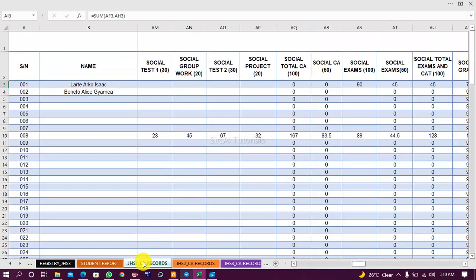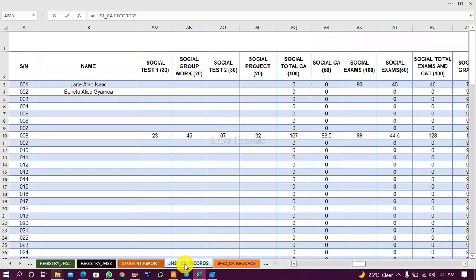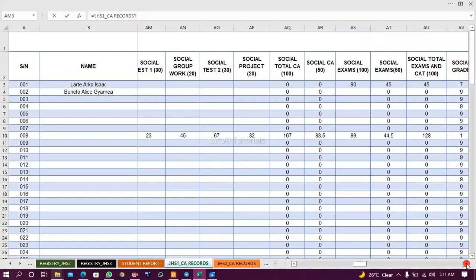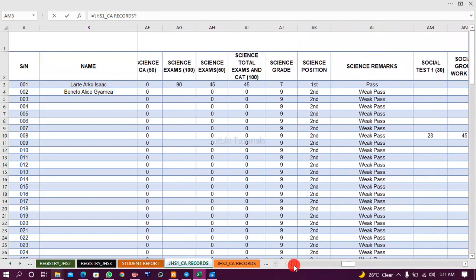So how do we work it out? It's very simple. We use the lookup. So what we're going to do is we just type equal to. What cell are we going to refer to? We are going to refer to JHS1 records. So equal to JHS1 records. Then for the JHS1 records, we are going to select the subject.